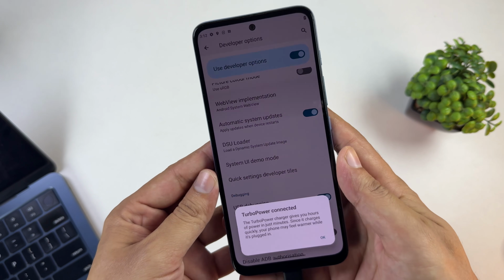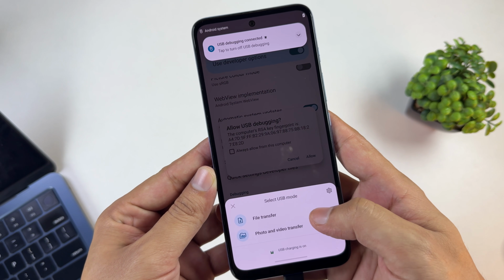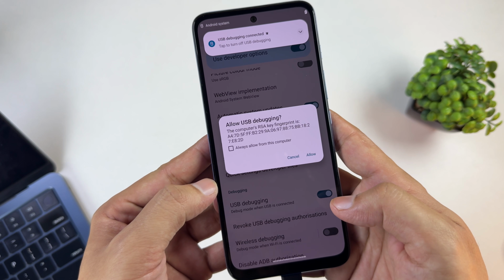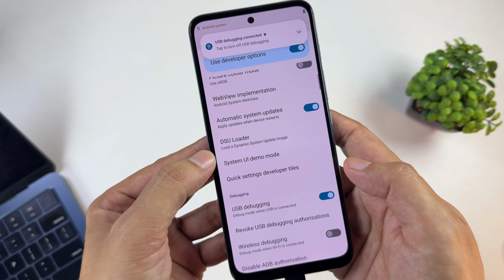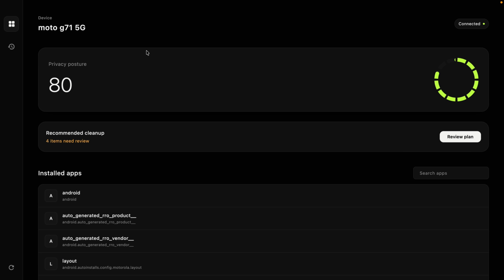So, connect the phone to your computer. The first time you do this, Android will ask you to allow USB debugging. Hit Allow. And now the tool can see the device. It shows me the installed packages, including system applications. I have also added a risk indicator so you can review potentially important packages before removing them.